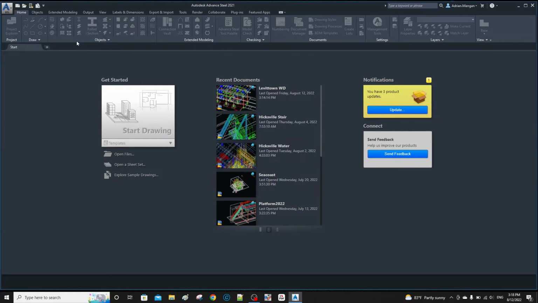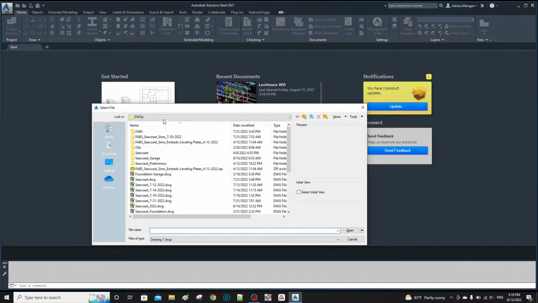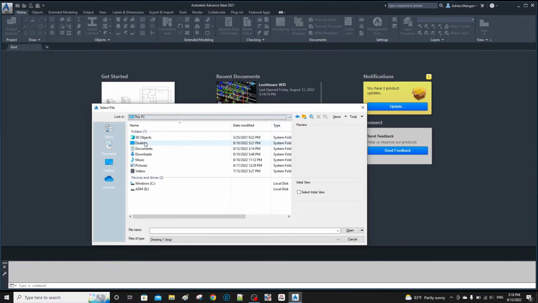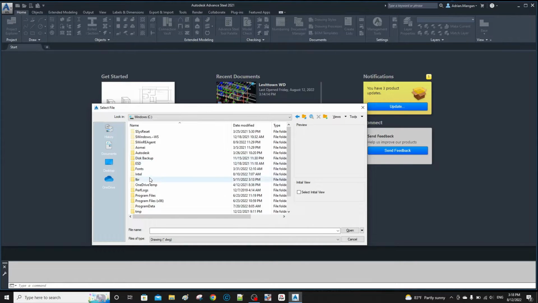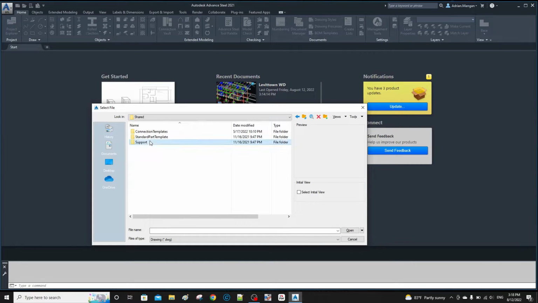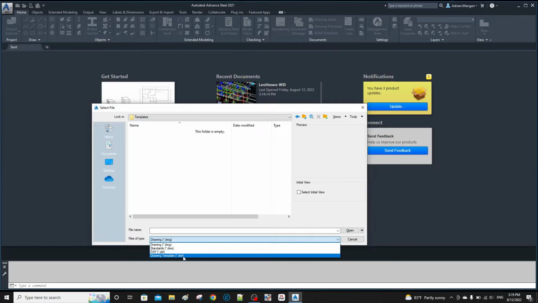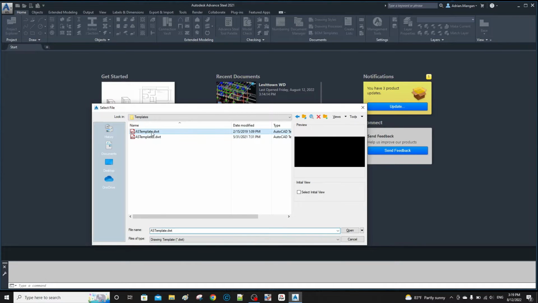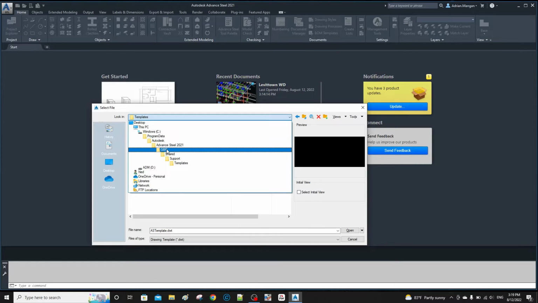So let's go open and drawing. Now you'll have to go and find it. So let's go back here: This PC, C drive, ProgramData, Autodesk, Advanced Steel 2021, go into GBR folder, Shared, Support, Templates, and go to DWT, and then you can see here's your two templates. So now I went into the GBR folder there.